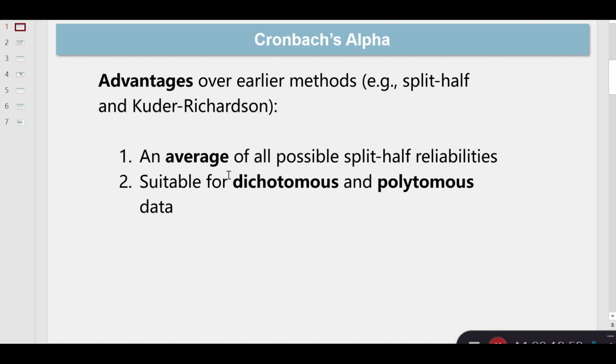But in this case, it's possible to create different types of halves. You can split the items in different ways. So Cronbach's alpha provides you with a value that's an average of all possible split half reliability statistics. That's a good thing about it. So you don't have to keep splitting the data and running the reliability analysis again and again to see how reliability changes. It's suitable for dichotomous items, but also for polytomous items.